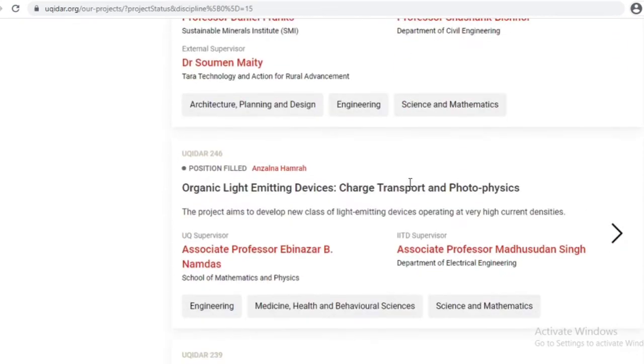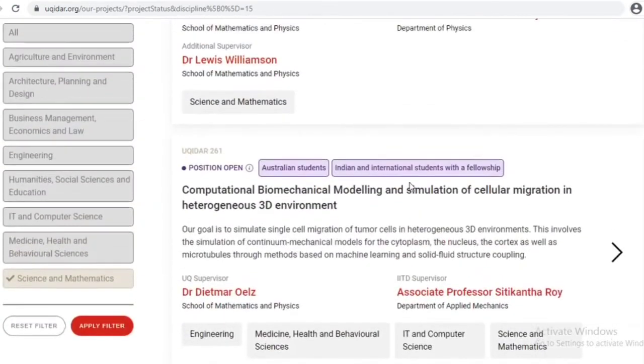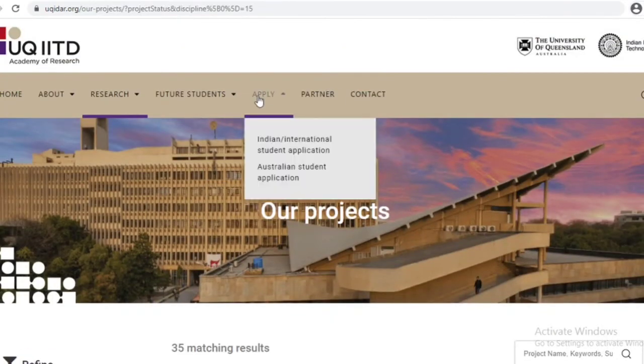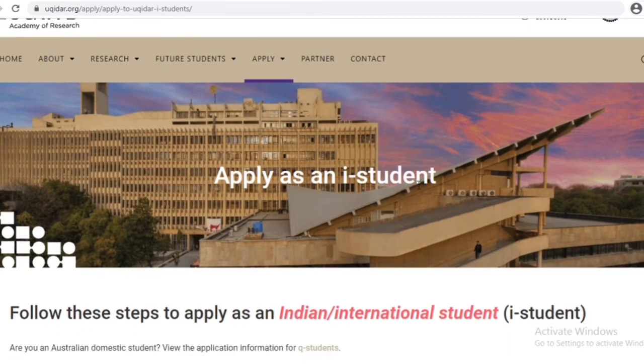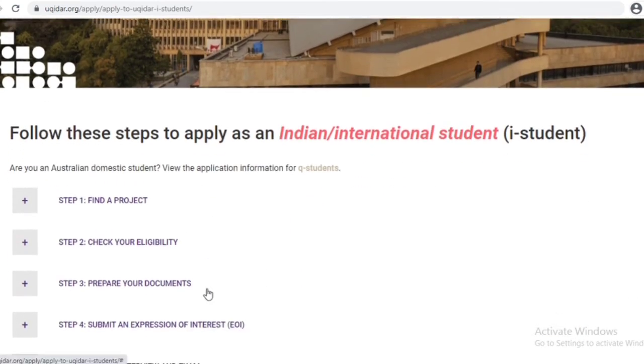You can read more about it. So these are the different projects which you will have as per your interest. You all can go and check. Now, with respect to the Indian student application, you can go to that part and also check. If you're applying as an Indian student, all these things are there. The very first step they have mentioned is to find a project.